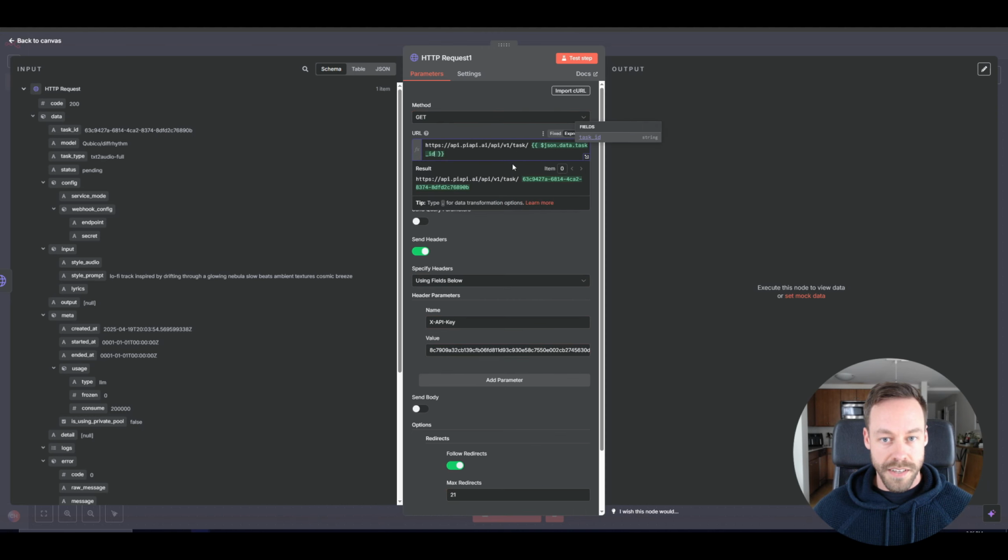There we go. Now get rid of this space. So now it knows, hey, you're going to GET, but I want the specific task, right? That specific song we asked for. So don't forget that step. It's critical. Make sure you don't have a space in there. So now we can test the step.